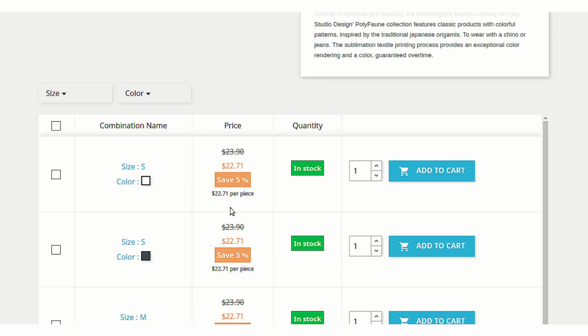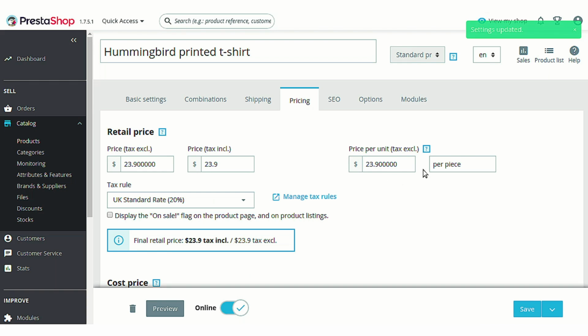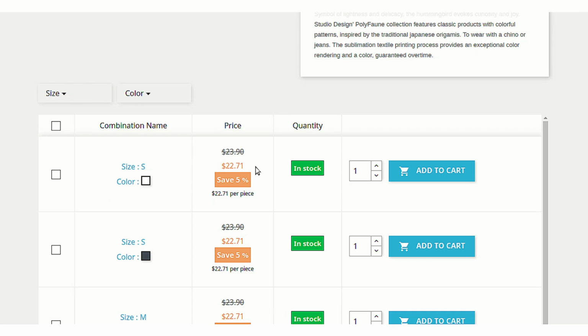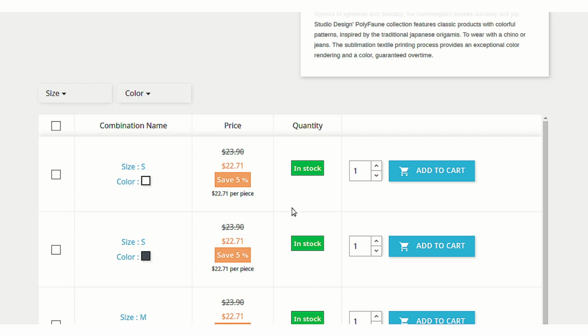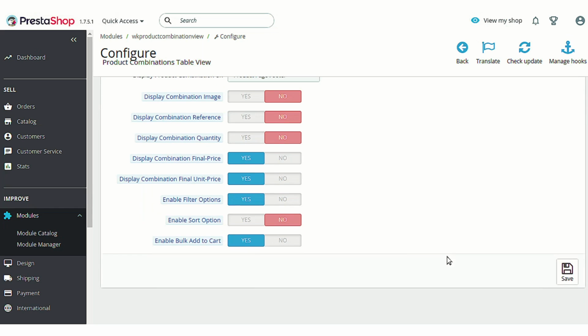Why is the price 22.71 when you might be wondering that I have set 23.90 here? This is because the 5% discount is applicable on this per unit price too. And after deducting the 5% amount from this 23.90, the effective price of the product, or the per piece of a product or the combination of the product, comes down to $22.71. So the price is shown accordingly, according to the discount.